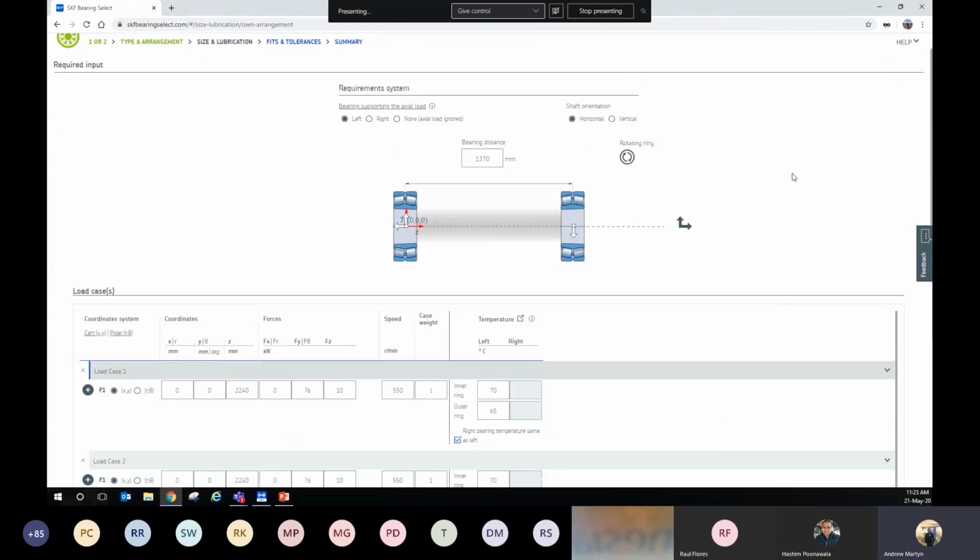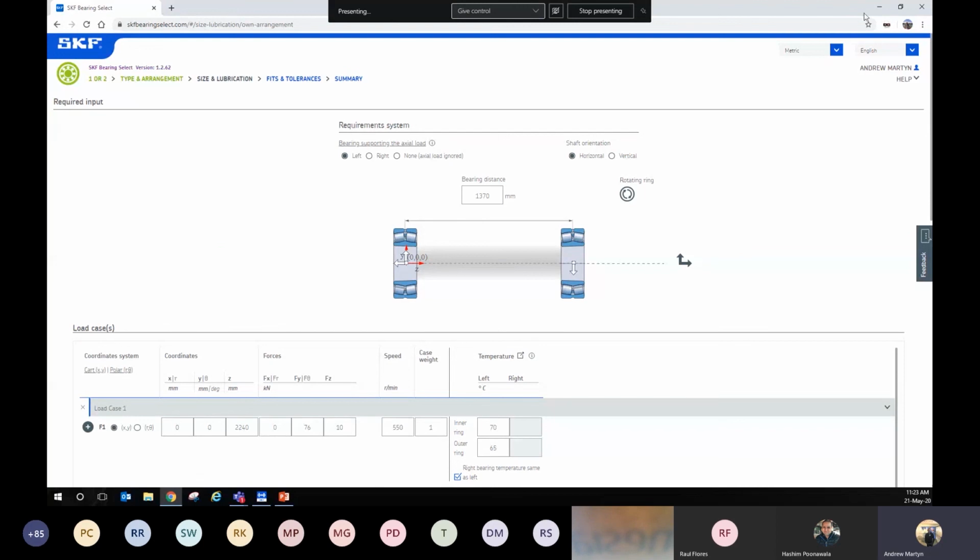Again, if you wanted to generate the report, I don't know if I mentioned this, but you have to be logged in, but it is free. You just have to be logged in to do it. Okay, so that's about all I'm going to do on Bearing Select for now.